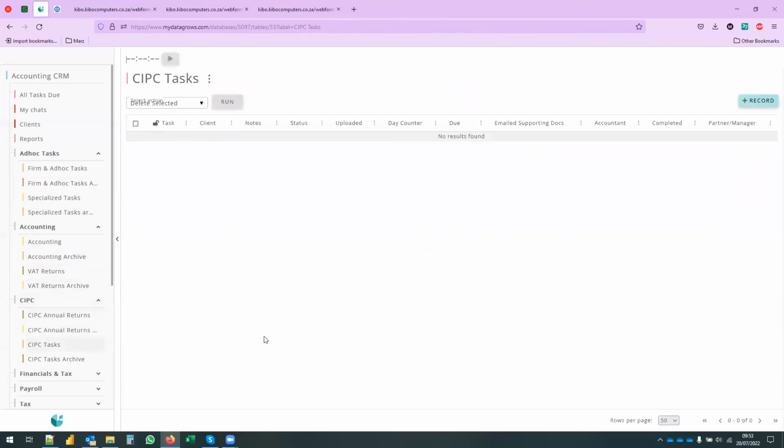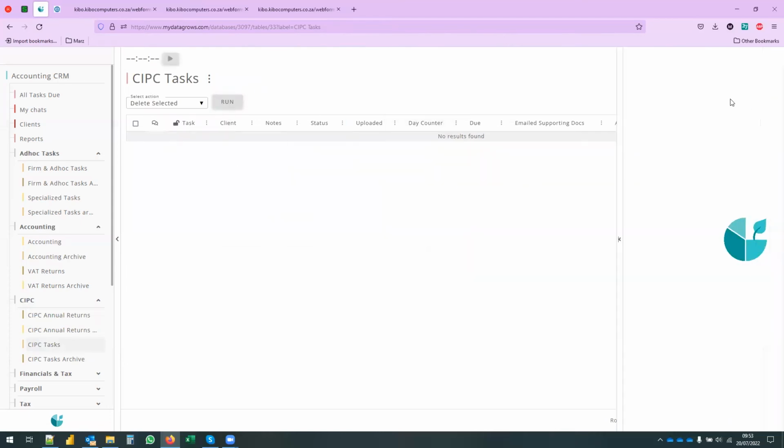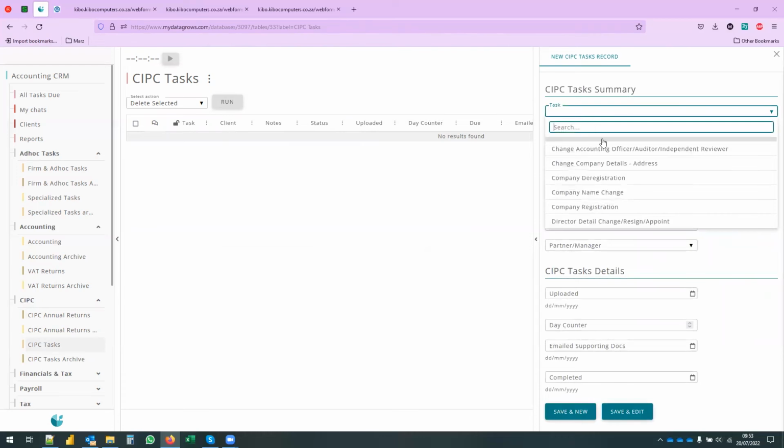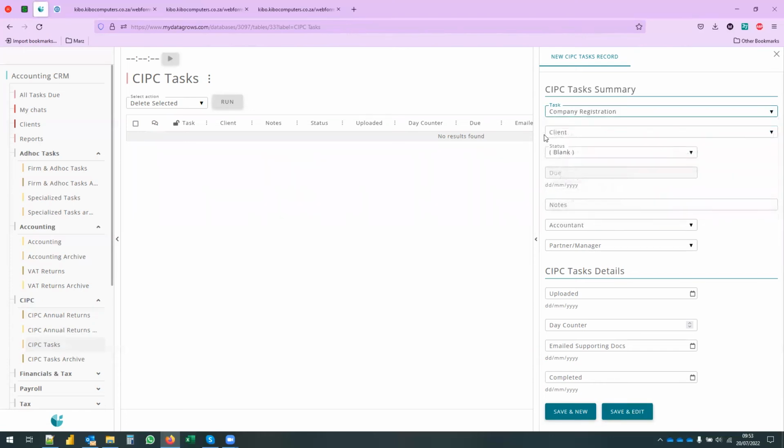Then we come to another manual table, which is the CIPC tasks table. And it's manual because these are things, again, that we can't possibly know when they would occur. And so here are the current options. Just a note, if there's anything that we haven't thought of in terms of the ad hoc tasks, CIPC and SARS tasks, please don't hesitate to send us an email, and we'll gladly add it to any of the lists that it applies to. Okay, but you can here, for example, select, I want to show you the company registration.